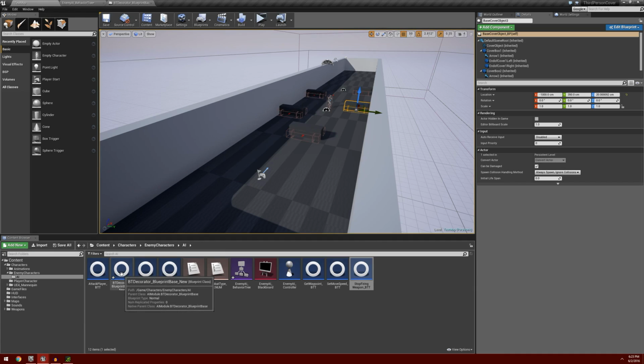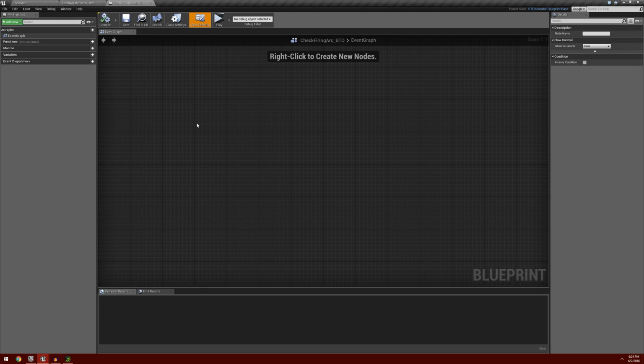And I'm going to go to the main window and we're going to go ahead and rename this. I'm going to call this check firing arc underscore BTD. And if you haven't noticed the naming conventions yet, basically the last 3 letters, the BTT is for a task, the BTS is for a service, and the BTD is for a decorator.